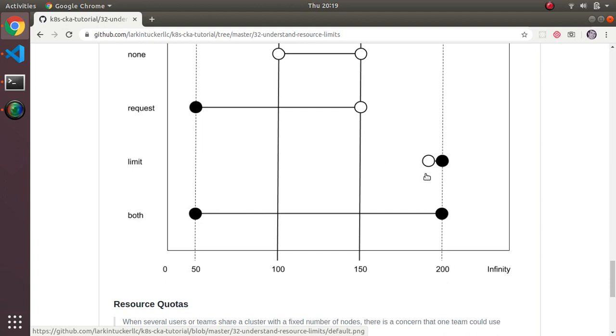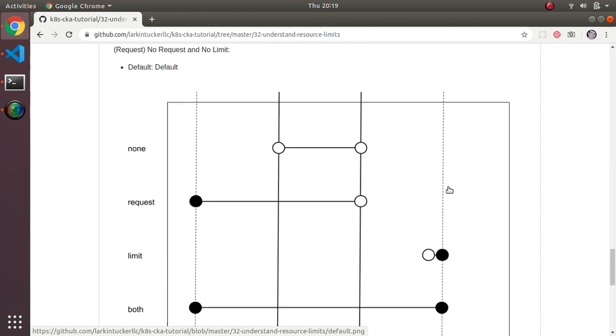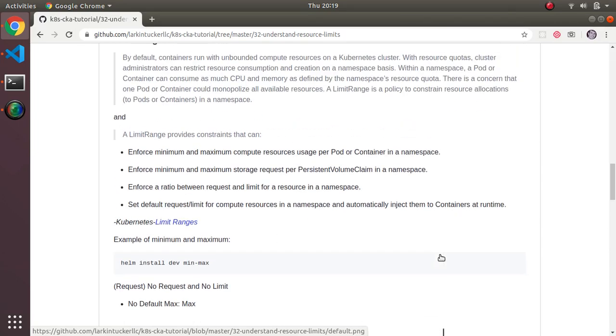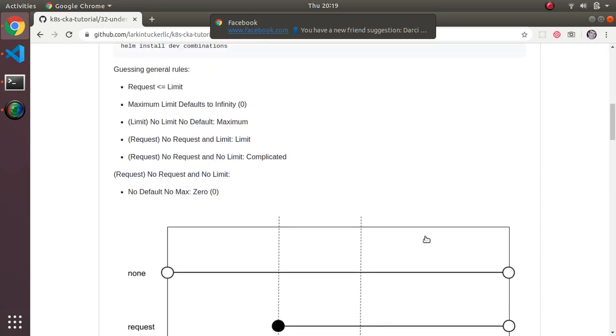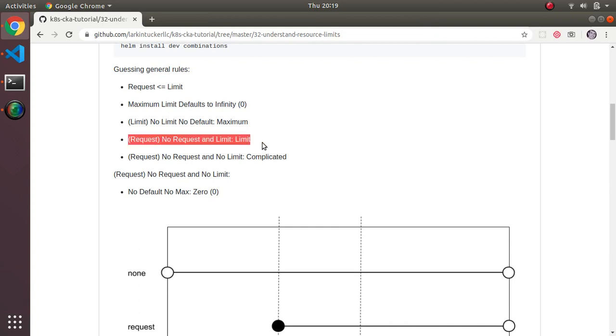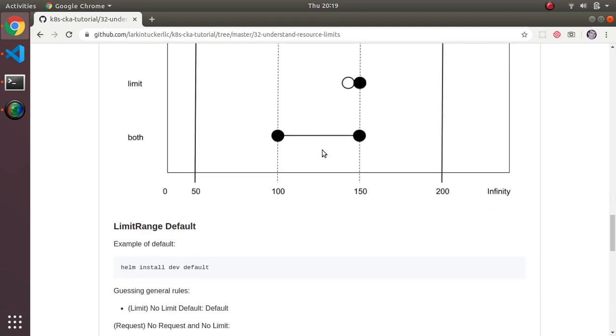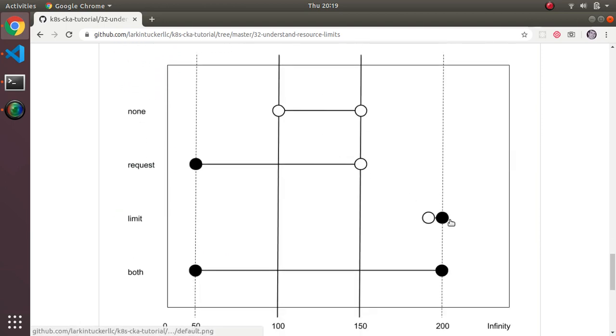Something that was outside the default, right? I asked for 200 for the request for the limit. So the earlier rule was, if I ever specify a limit but I don't give a request, the value is always the limit. So that's why this dot pushed up against this one. And then this one's an obvious one. I ask for both of them, I get both of them. I requested this, and I requested this.